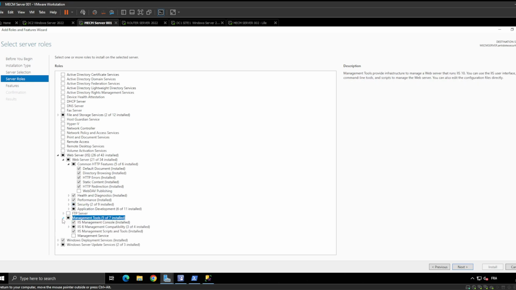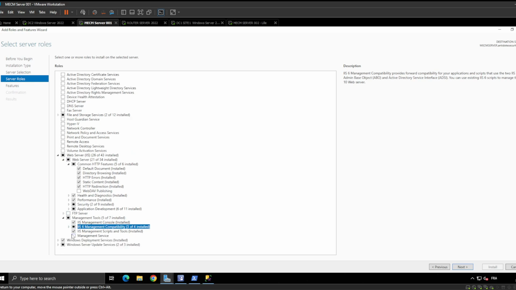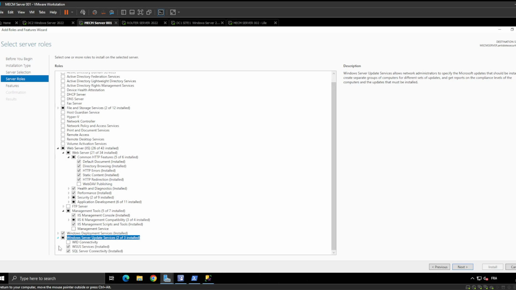So here you have management tools. As you can see, 5 out of 7, 3 out of 4 here. Here I checked everything. Here I checked everything. And here Windows Deployment Services, it's for PXE. We will cover this later on. But just do it for the moment. Just do this one. This one is just for software updates.